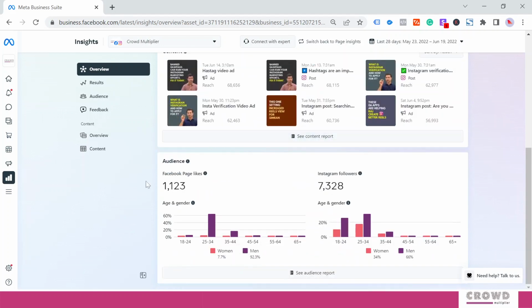In this third segment, we are getting an overview of the audience. On the Facebook page right now, I have 1,123 people who are liking this page, and this is the bifurcation of their age and gender. You can see over here, men 64%, women 4.7% in the age group of 25 to 34, and overall 92% men are liking my Facebook page.